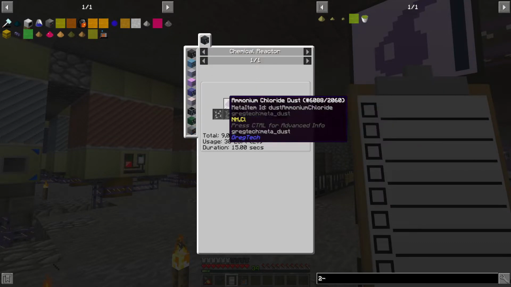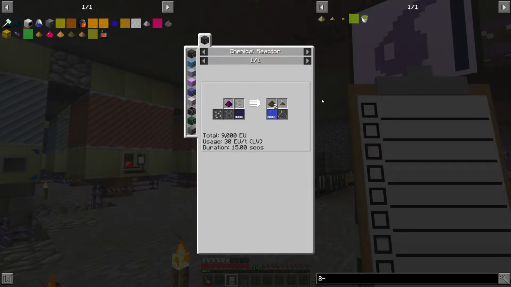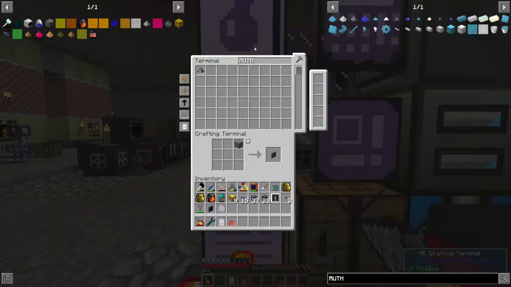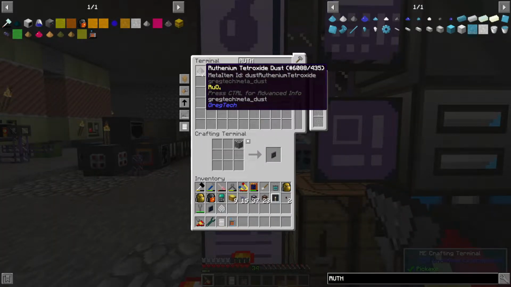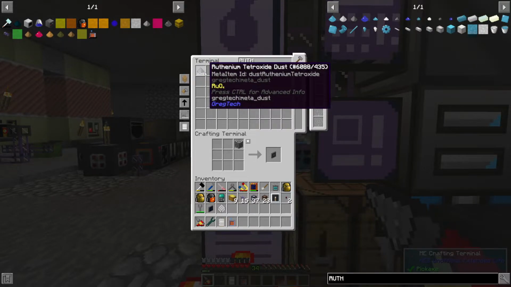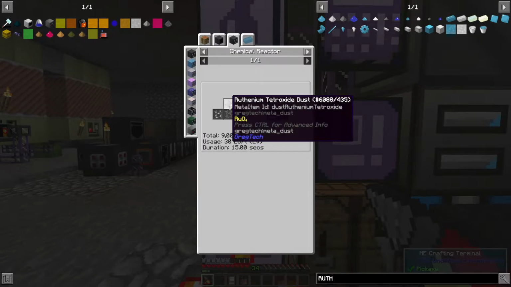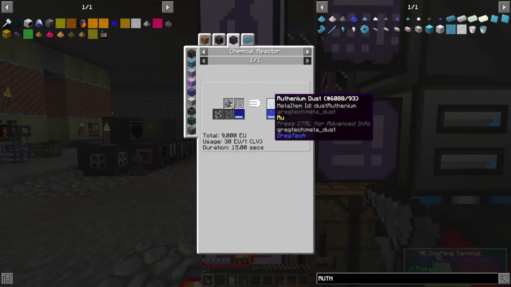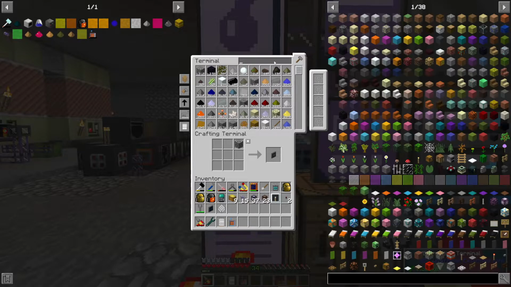Wait a minute. Oh, wow. There's a lot of steps here. I might have to go back and look at this again one more time later. But okay, anyway. Ruthenium tetroxide dust. We have quite a bit of this. We are going to want to send this into a chemical reactor, get ruthenium. And that is one thing we're going to try to do today.